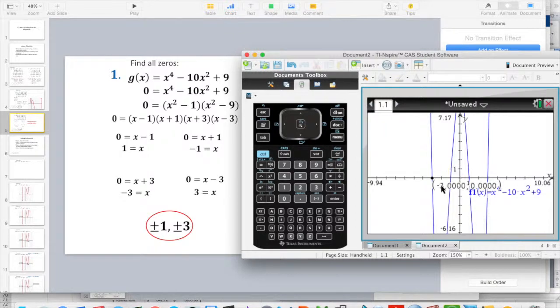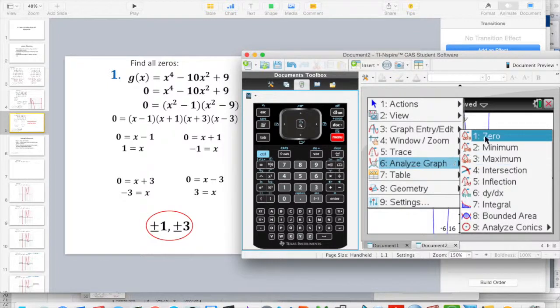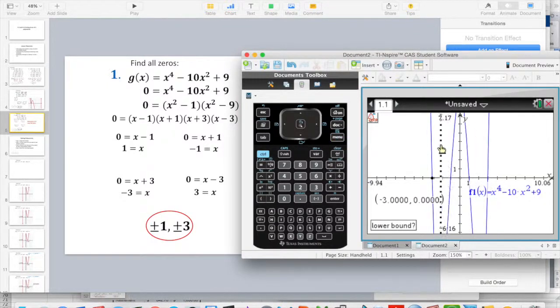There's my first 0, negative 3, 0, and you can see that over here, plus or minus 3. And I'll do that for each one. I can go in here and I go Menu, Analyze Graph, Zero. I can do it for the next one. Click it, drag it past. As soon as I drag it past, it pops up. Here's the next one, negative 1. I've got negative 3 and negative 1. If I continue to do that, I'd have a positive 1 and a positive 3 over here.